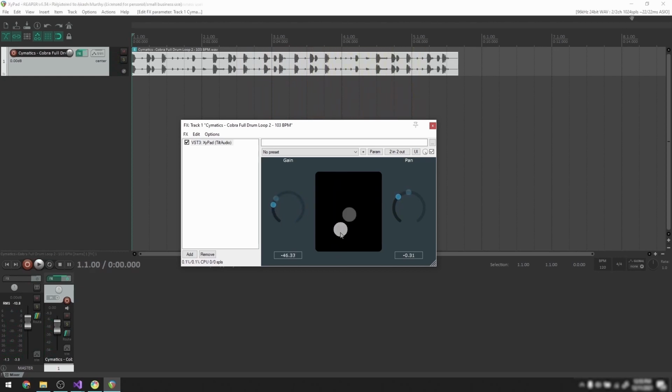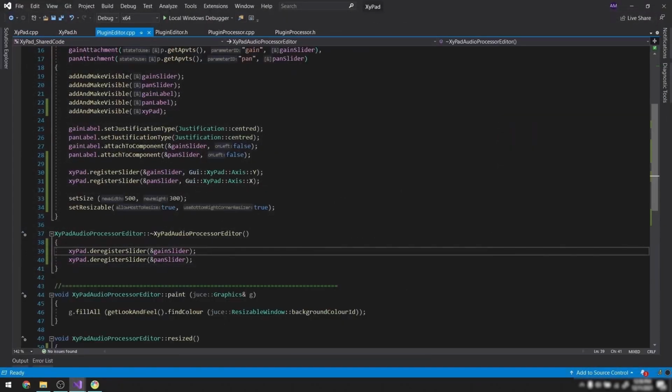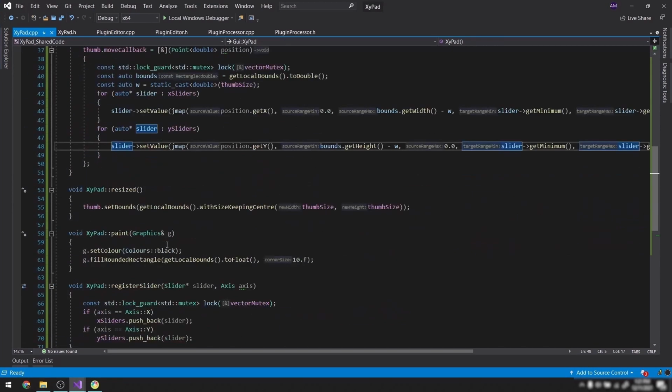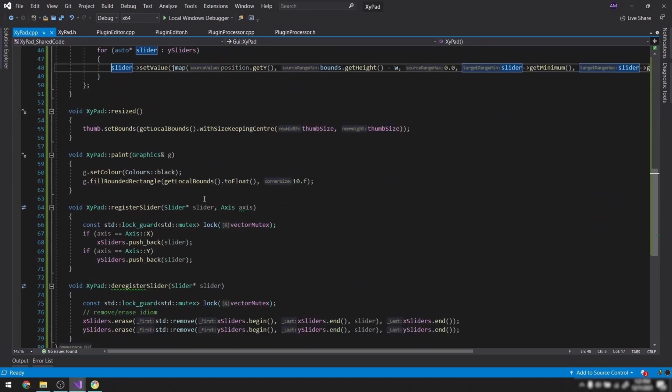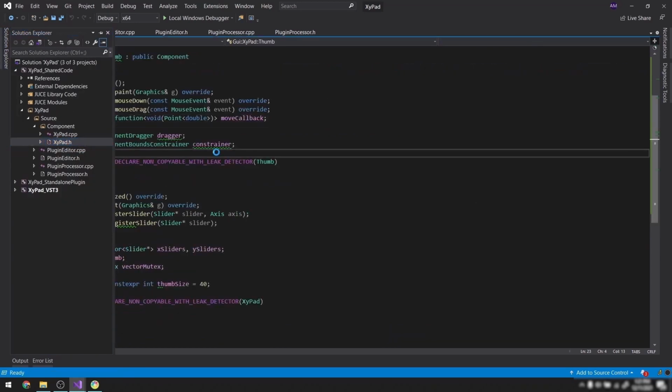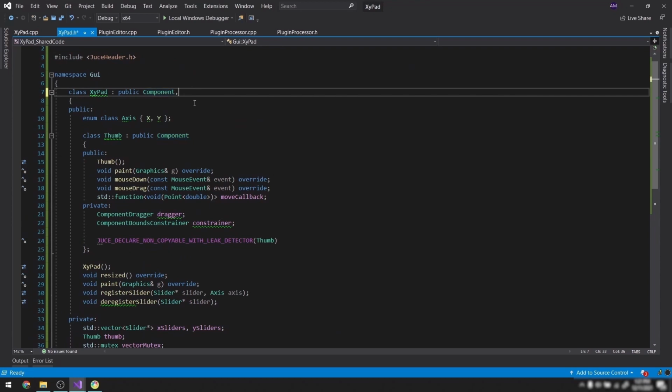the pan slider changes. So to respond to changes within a slider, we need to listen to that slider. Fortunately, we hold a reference to the slider when we're registering the slider. We can easily call the addListener method of this particular slider, and then we can pass a listener to this. We need to make the XY pad itself the listener so that the XY pad can get notified when a slider changes. So quite simply, I'm going to go into the header file.